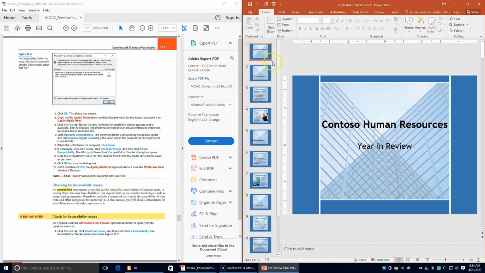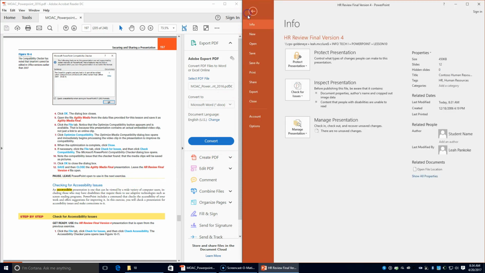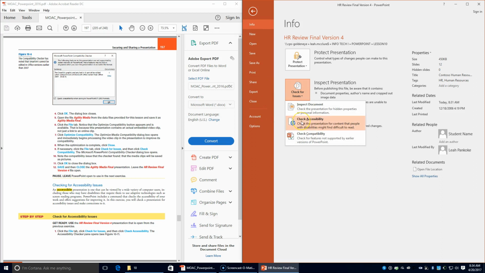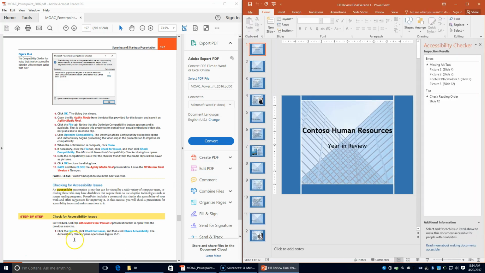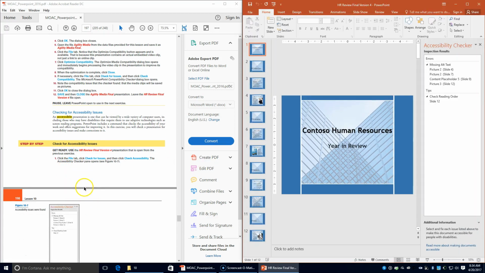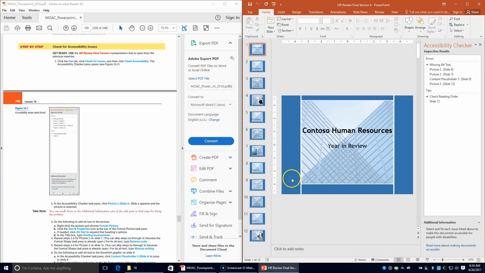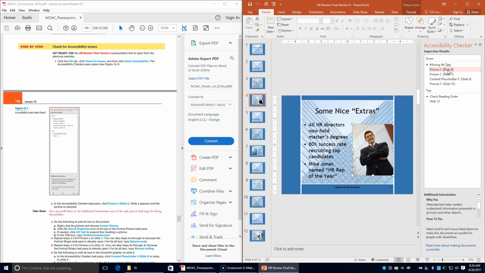So we're going to click the File tab. We're going to click on Check for Issues and check Accessibility. The Accessibility Checker pane opens. In the Accessibility Checker task pane, we're going to click on Picture 2, Slide 4. Slide 4 appears and the picture is selected.